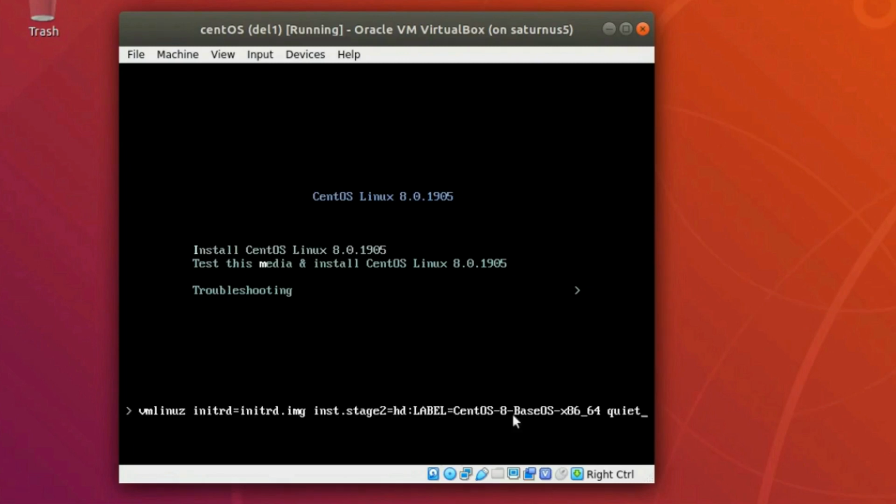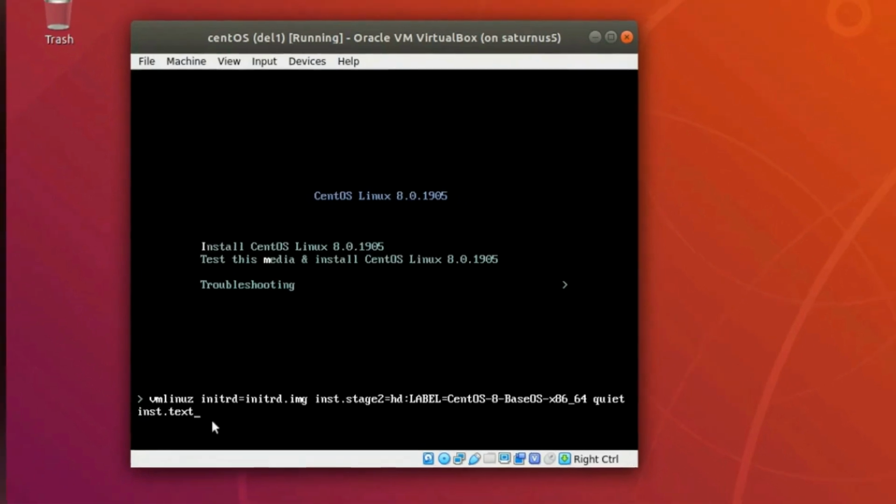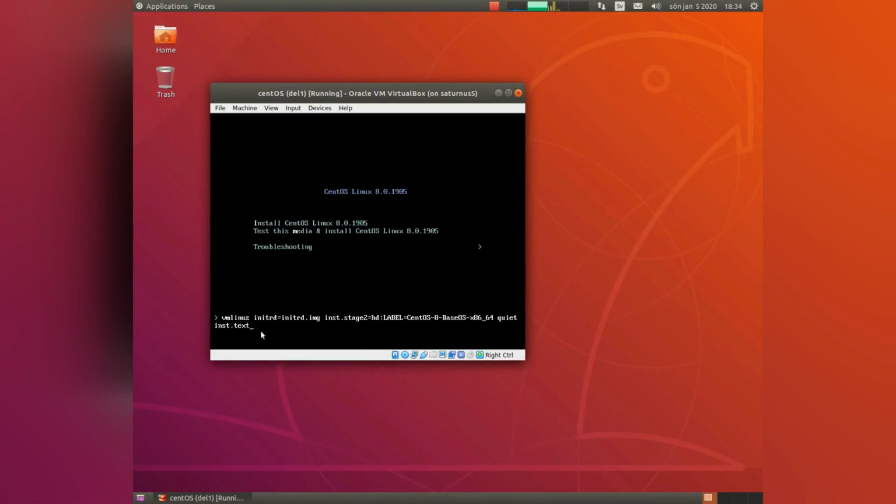And now you have a text string down here, and we should modify this string by adding one sentence, which tells the installer to run in a non-graphical mode. So space first, and this is the command which should be inserted. That. And now we press enter to start the installation.